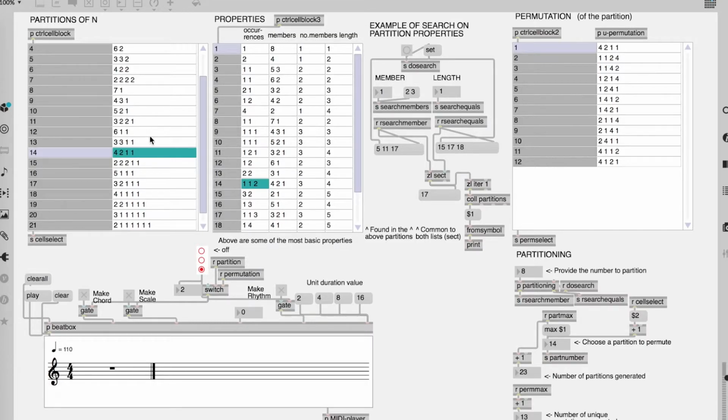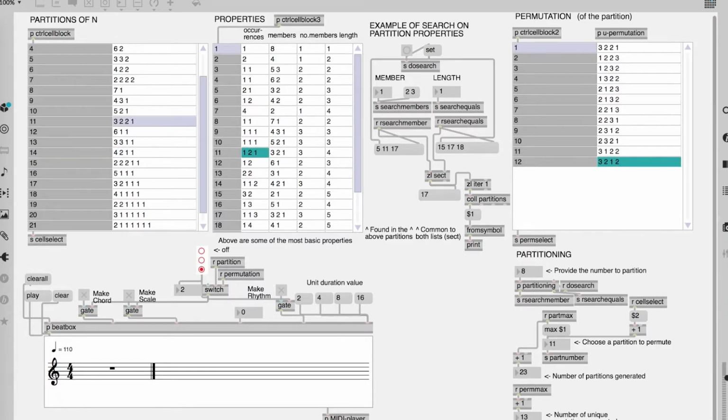What this patch also allows me to do, apart from looking at the properties of a particular partition, is that when I click on a certain partition, let's say number 11, then in this window on the right hand side it gives me all the unique permutations of that partition, which in this case are 12 in number. So this gives all the different possible unique orderings of this 3221 partition.